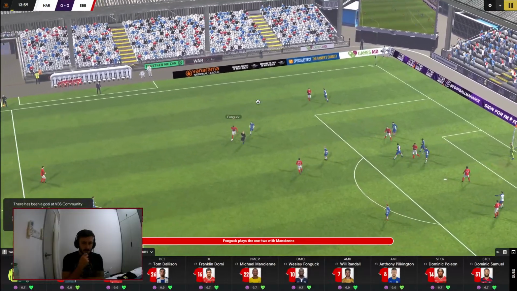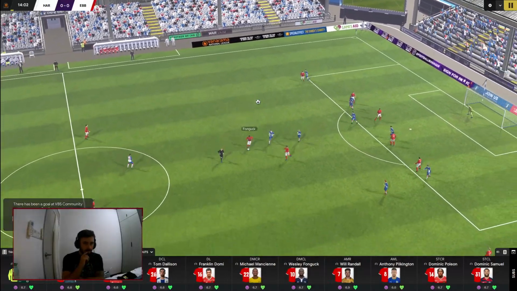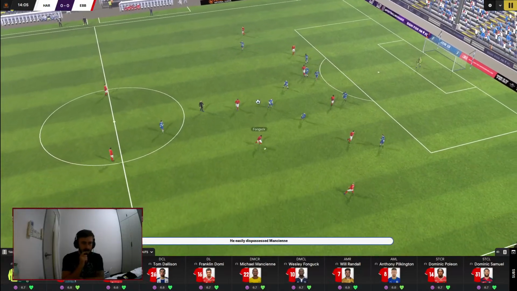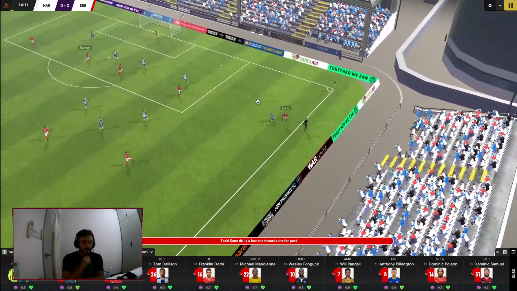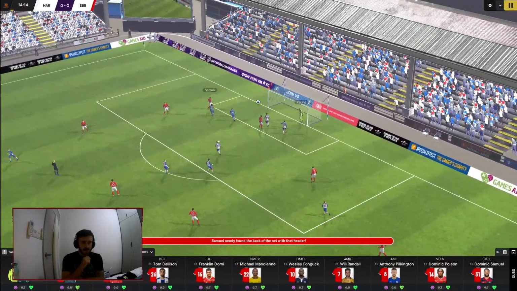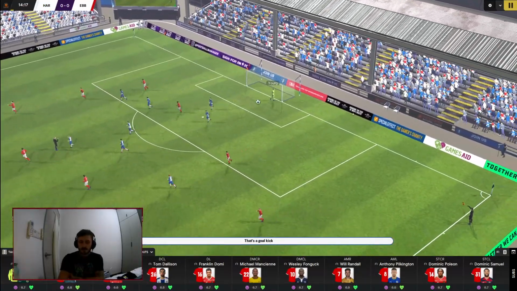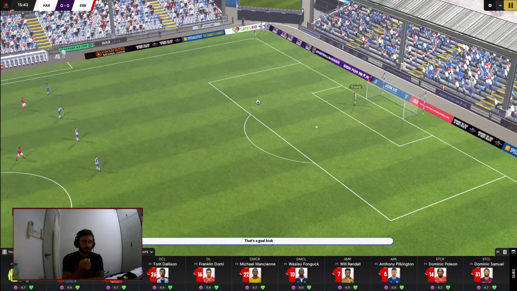Mancian. We've managed to nick it here. Kane beats his man, whips it. Samuel. Oh, it's a terrible header. He's no Samu.